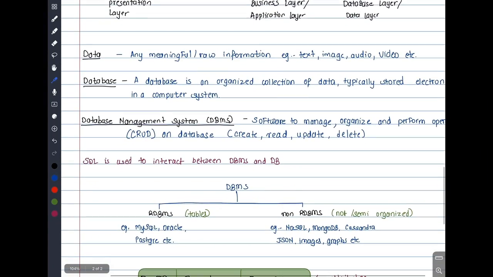Now that we are talking about DBMS, that is the database management system, we need to know that there are two types of DBMS, RDBMS and Non-RDBMS. RDBMS stands for Relational Database Management System. Here the data is stored in the form of tables, and these tables are related to each other through keys. We will talk about the keys in our upcoming videos.